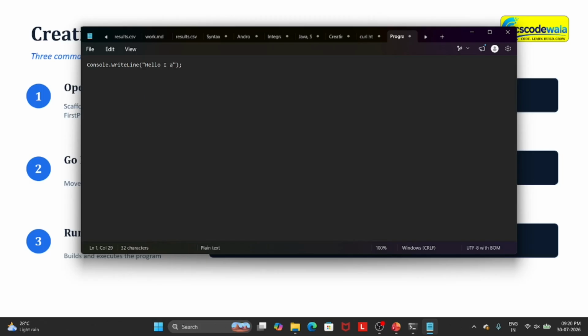Hello, I am Dhananjay Kumar. This is my first app. Okay, here we simply type Console.WriteLine, Hello, I am Dhananjay Kumar. This is my first app. And after that we save it.